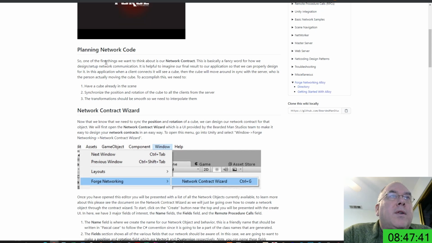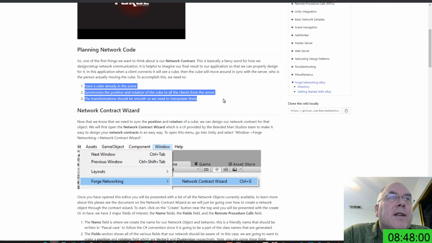One of the first things we want to think about is our network contract. This is basically a fancy word for how we design and set up network communications. It is helpful to imagine our final result for our application. We don't have to imagine all that because they're doing all the imagination for us.